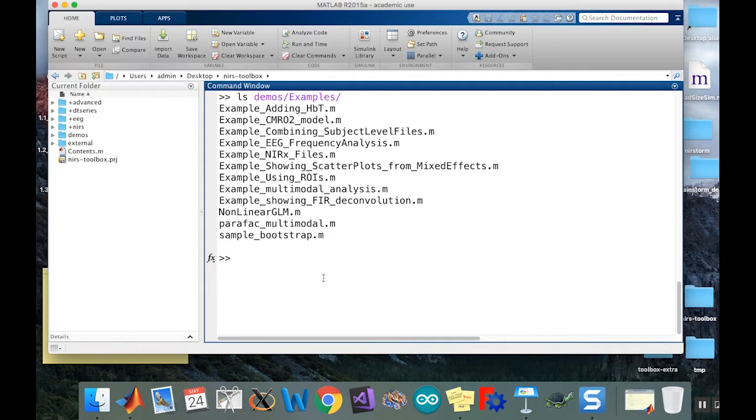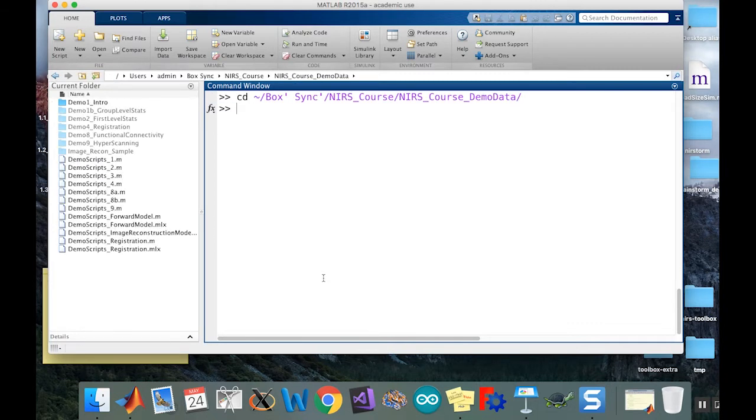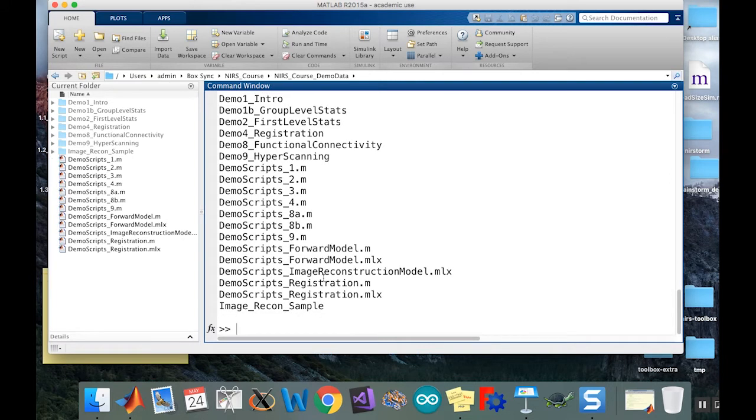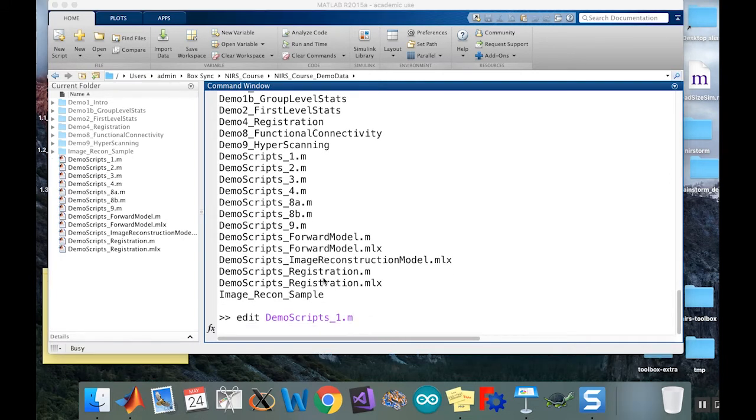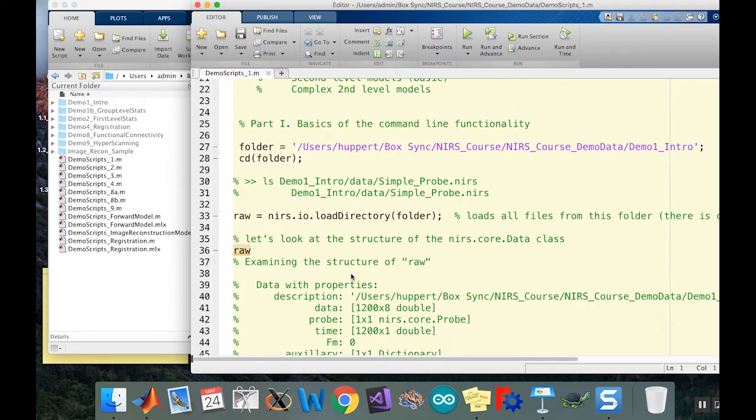So, okay. So that's kind of the outline of the toolbox, but what we're going to do now is, so I'm in this, so we're going to start running what is demo scripts number 1, and we'll start looking at this in terms of what the structure of the toolbox is and so on.